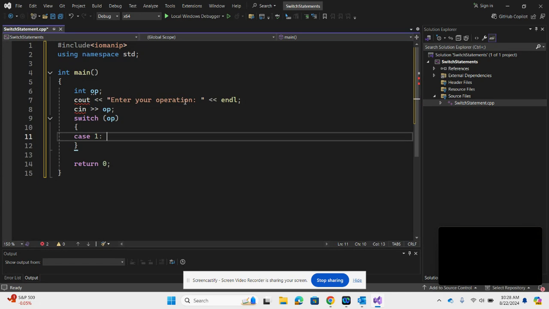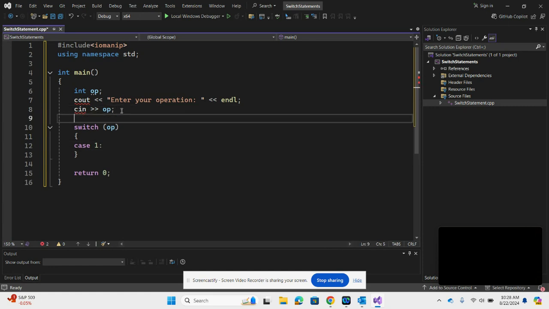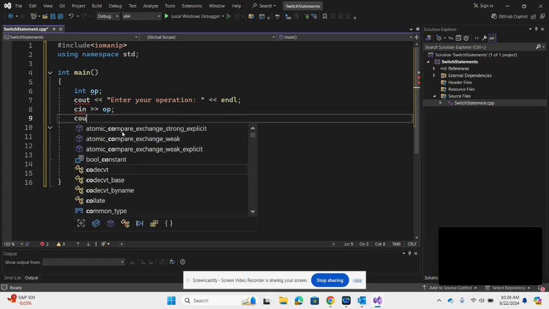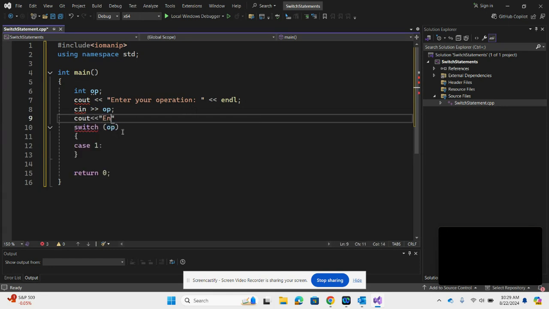Let's get the two numbers first. After you get the operation, it's better to put them on top. Why? Because you don't want to keep repeating, asking the questions for every operation. Just ask these two, because you're going to need these two numbers regardless of which operation you're going to perform. So that's why I'm going to put here, "Enter the first number."